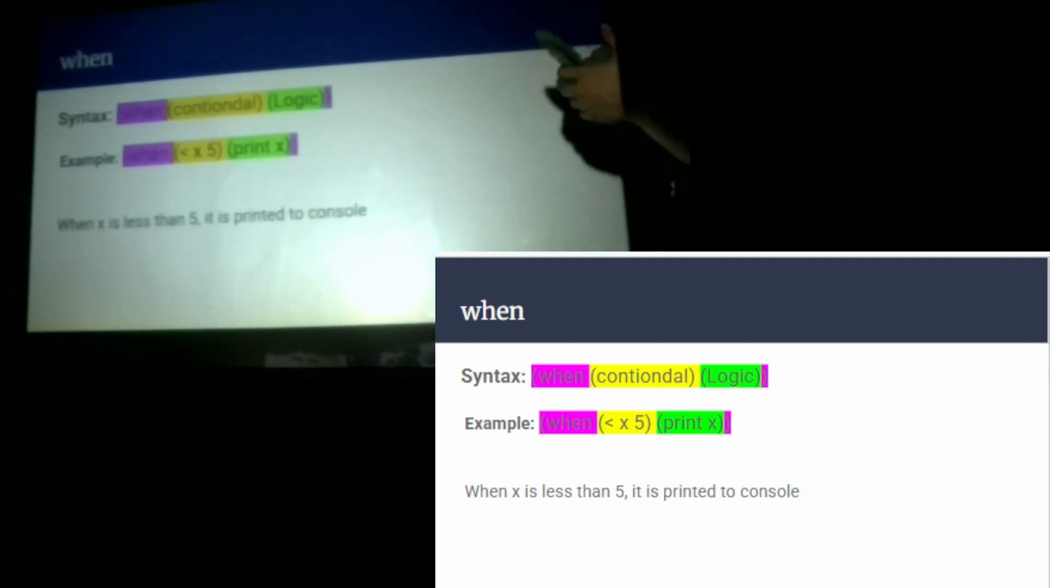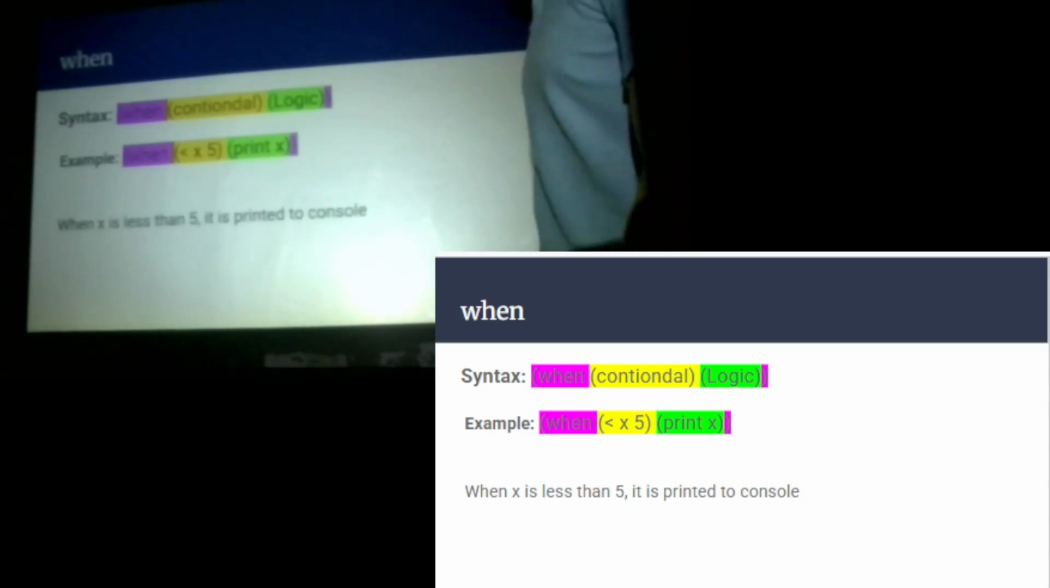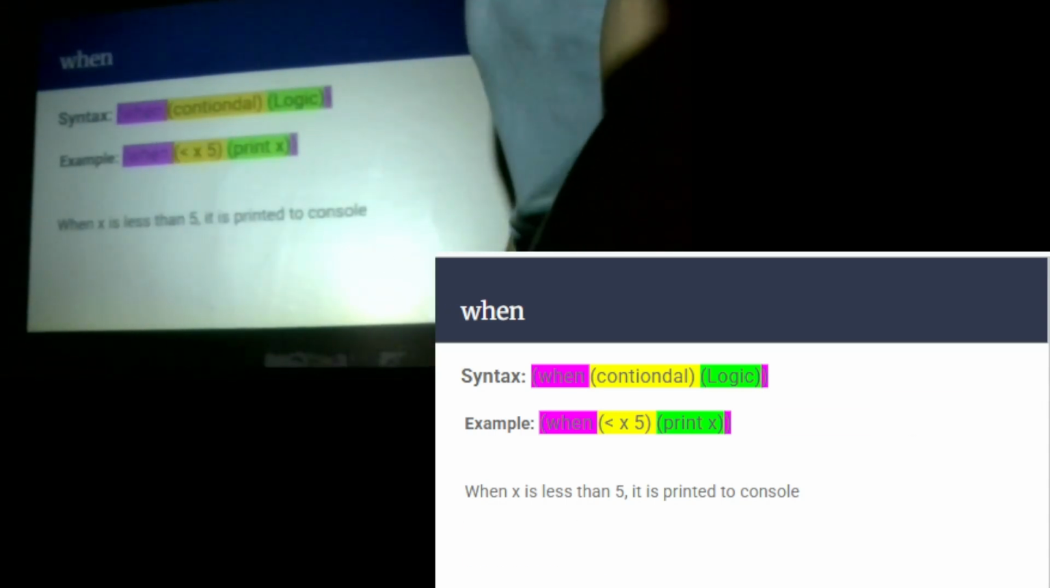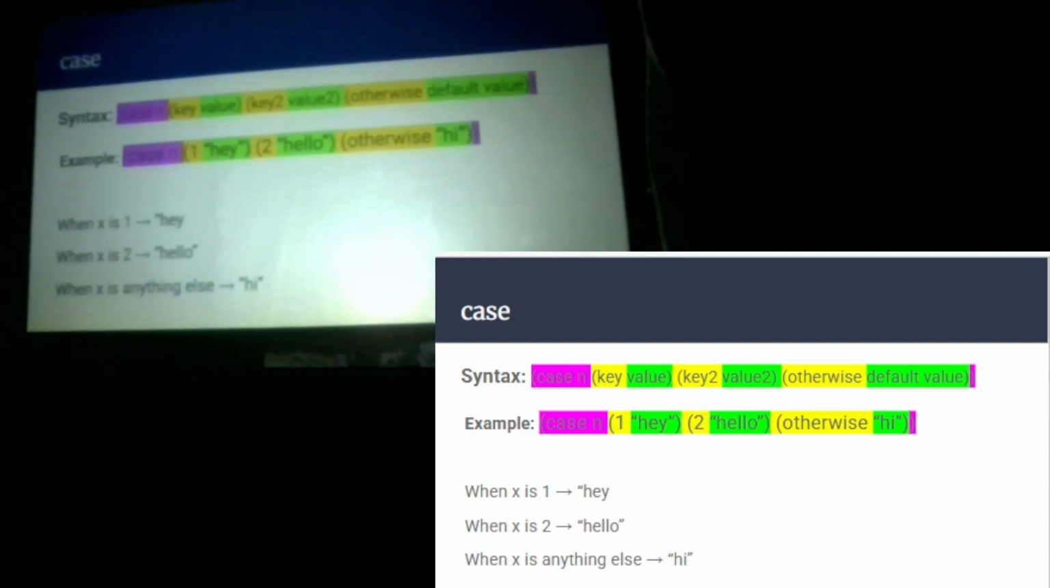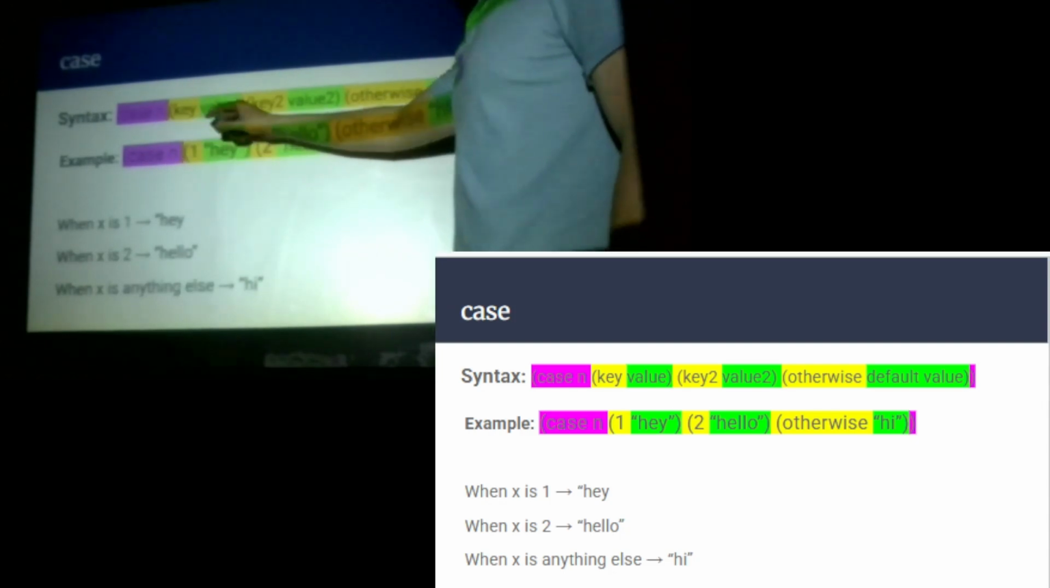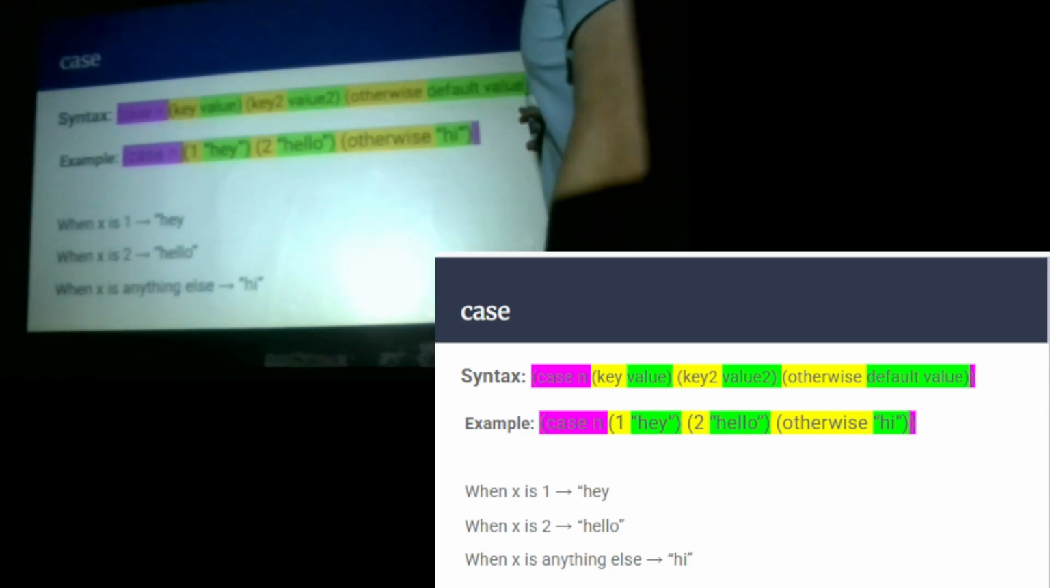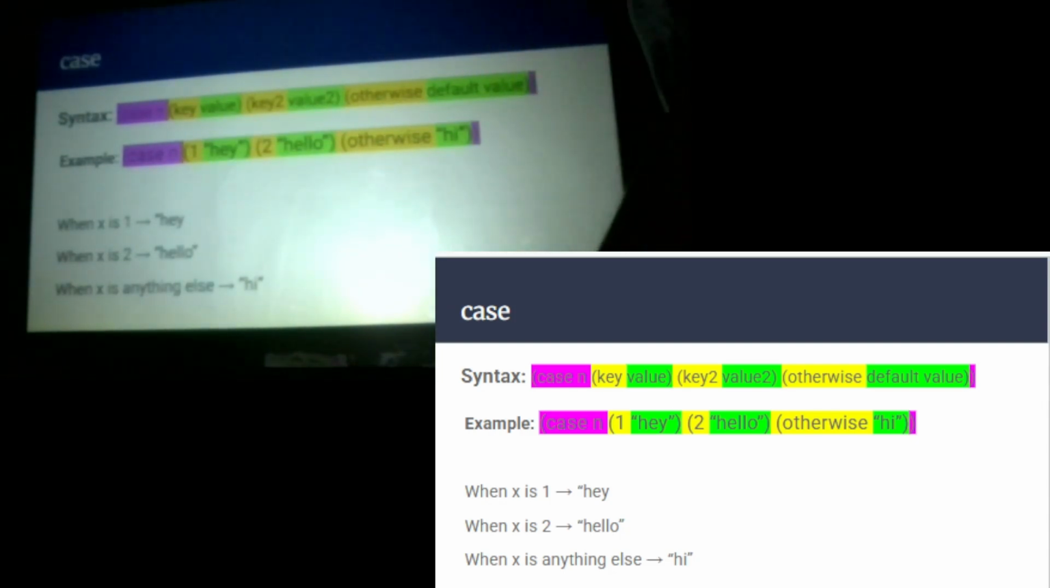Next is when. When may seem like it's a loop, but it's not. It's just an if statement without negative logic, meaning when the conditional is true, execute. If it's not true, it just moves on and skips the expression entirely. Next, we have case, which is like the switch statement in C++ and the match statement in Python. Take a case, if it matches the key, execute the value. Otherwise, if there's no match, it goes to the default value.